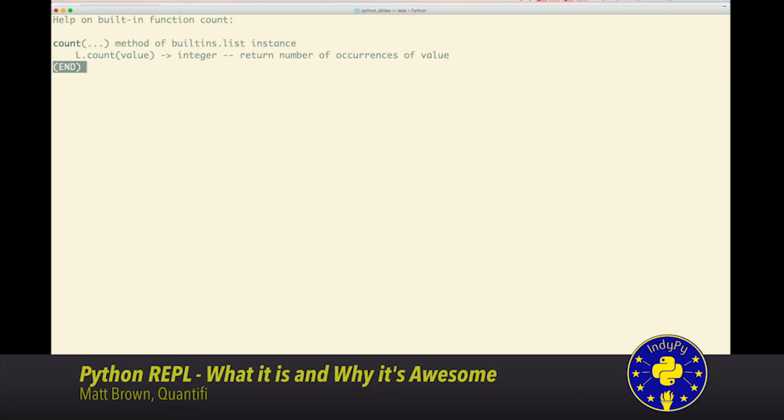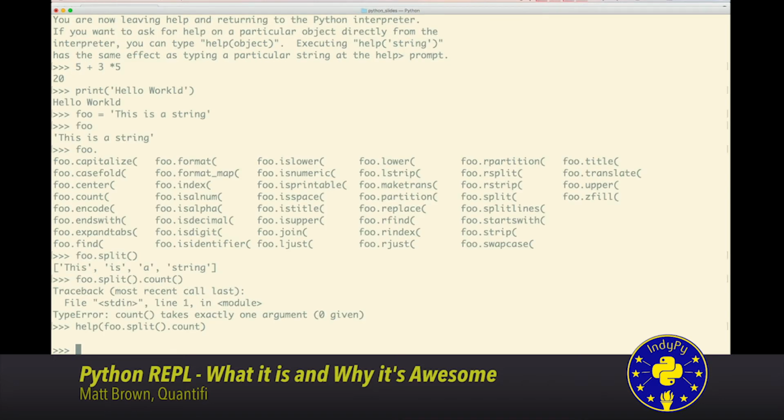Python's awesome like that. And it told me, hey, really what this is just the number of occurrences of a particular item within a string. So super helpful there.